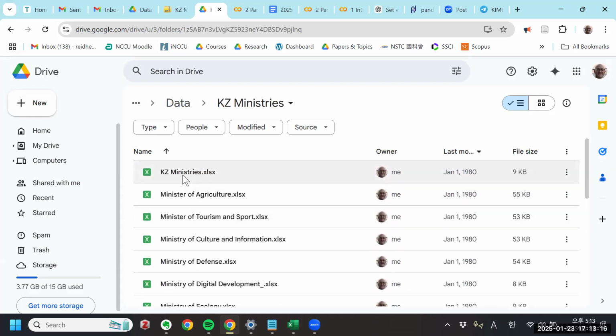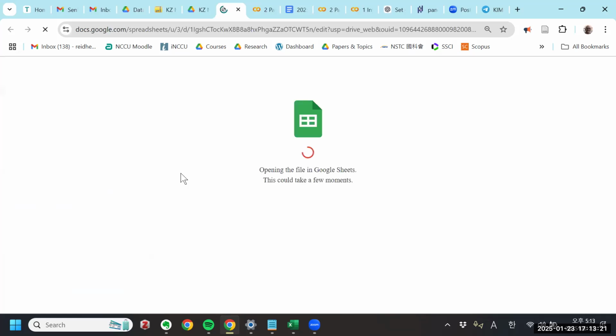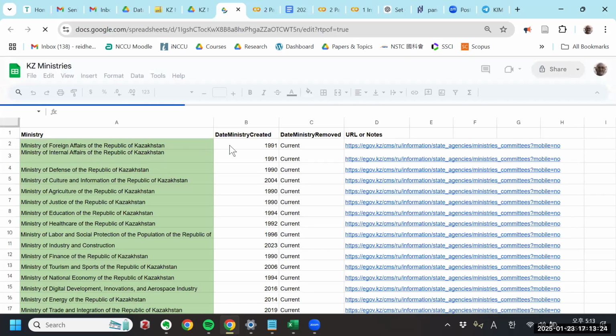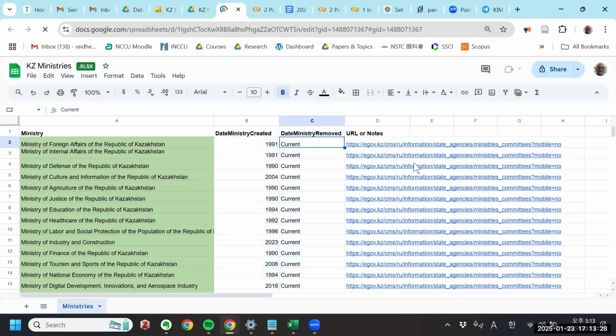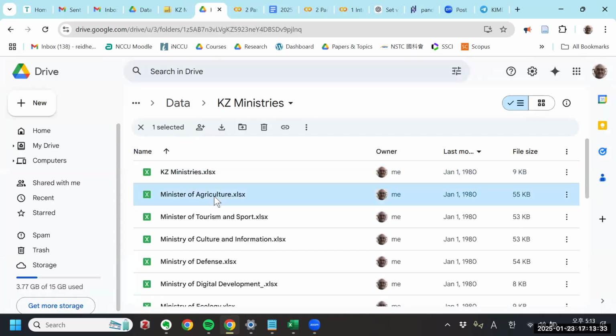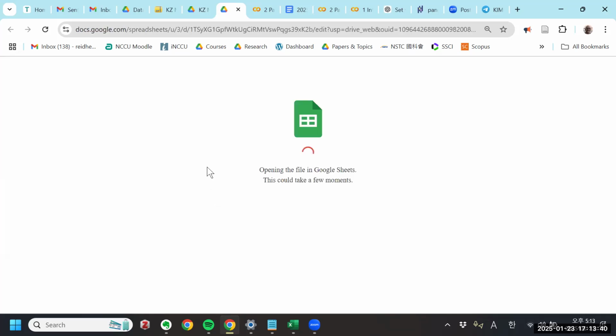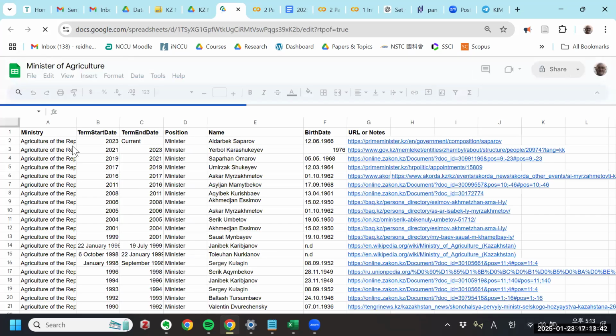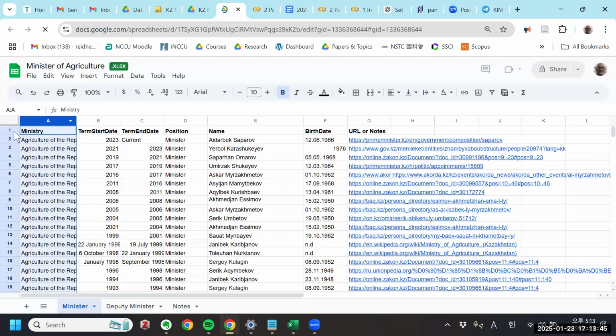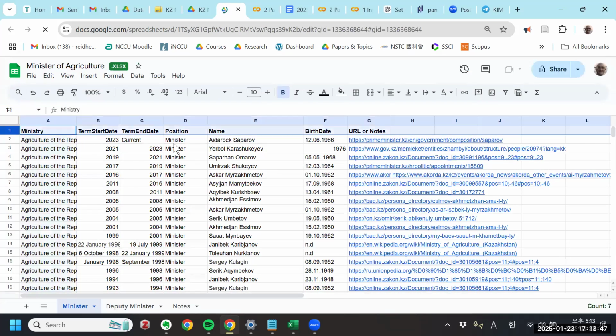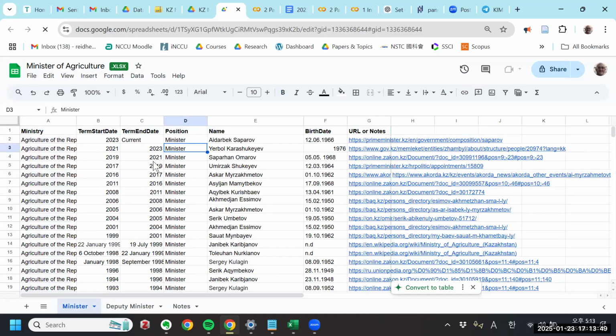So this first file here, KZ Ministries, is kind of a master list of all the ministries, and it has some attributes or data for the ministries. This is just my master list. The actual data that I want are in each ministry file. So I have Ministry of Agriculture, Ministry of Education, etc. They're more or less the same file structure. They have all of the same column headers, but they might be different lengths.